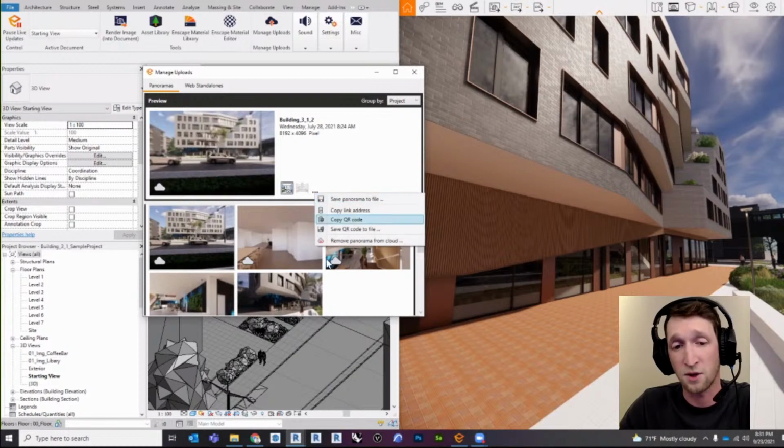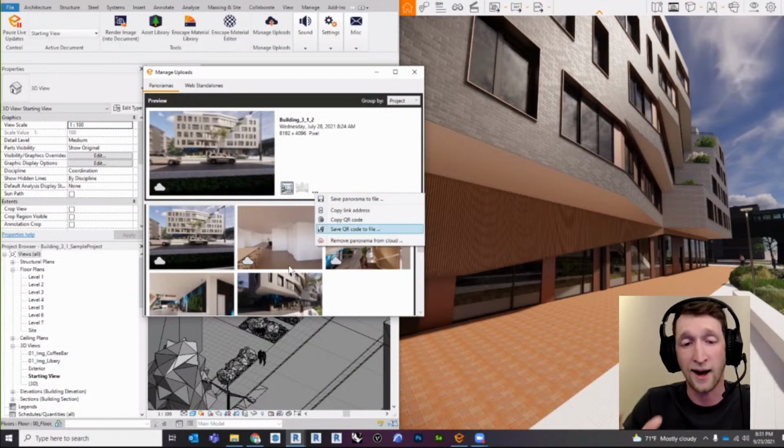Real quick, if nobody's tried out the QR code feature, I highly recommend it. Jeff, have you tried that before? I have. Yep. Very, very powerful feature. Love that feature. It's probably my favorite feature.